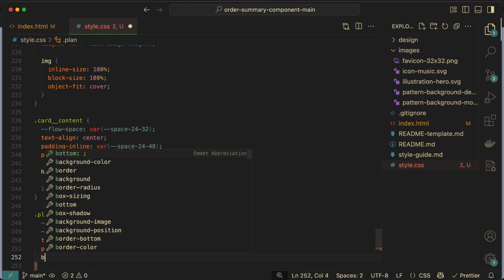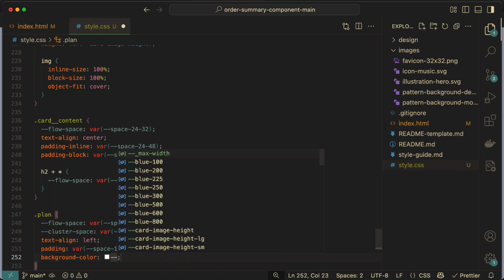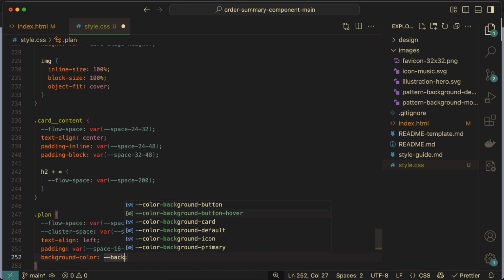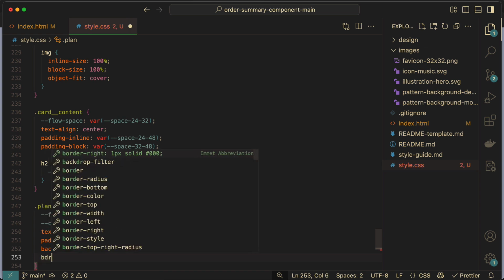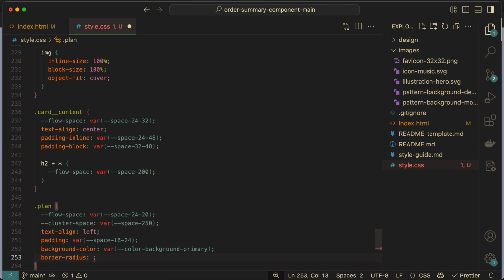Background color. Dash dash background. Which one is it? It is primary, I believe. Yes, primary. Kind of named it funny there. I should have just named it plan, really. Should have added one of those, but I did not. And we are moving on.